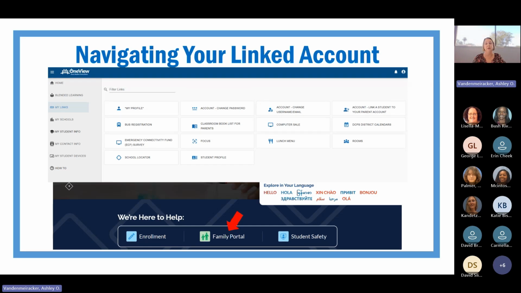Some other helpful links in this My Link section: if you need to link an additional student to your parent account, you'll do that here. Bus registration, this link will take you to the transportation website. It has all the steps for how to register for transportation. Clicking this link will not take you to the registration form. That form is in Focus. So this link will take you to the step-by-step directions. It will tell you who to contact, but it won't take you directly to the form.